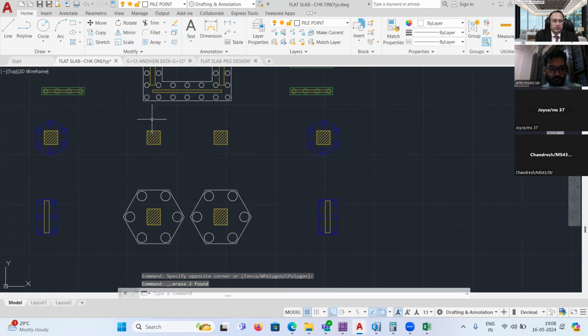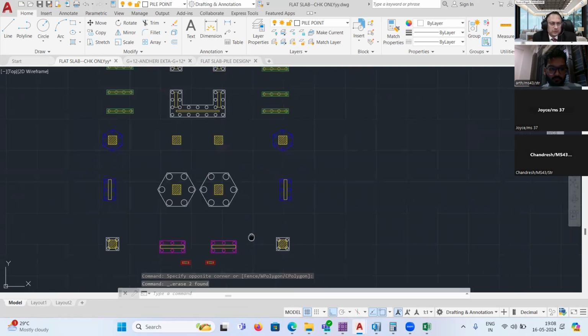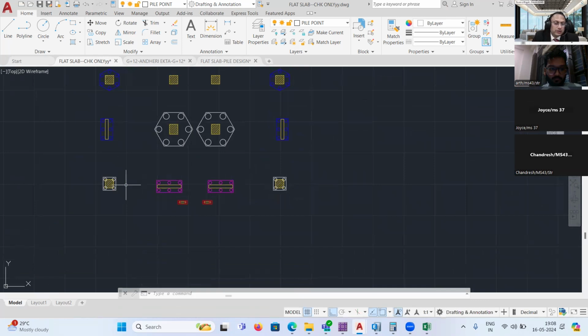It will be a hexagonal shape here. If it is a hexagonal shape, you need to consider that, is it 2.5 times the diameter of the bar? I mean the pile. Yes, it is.